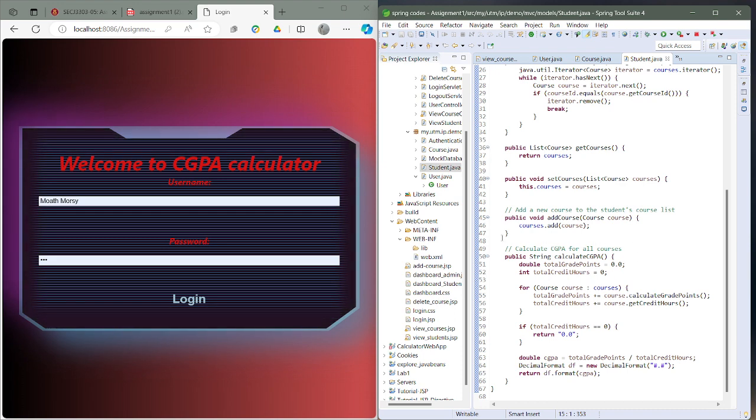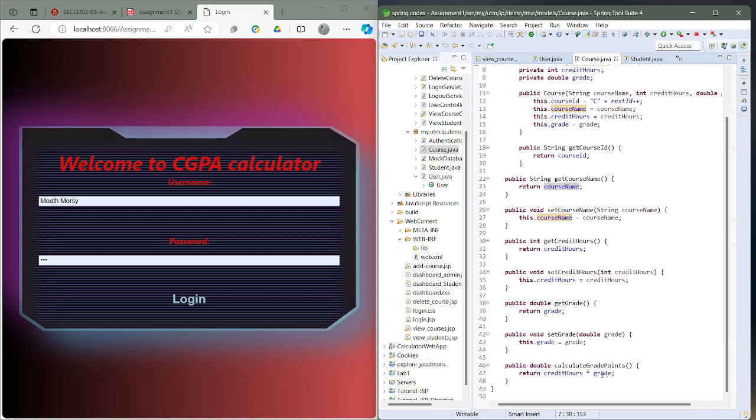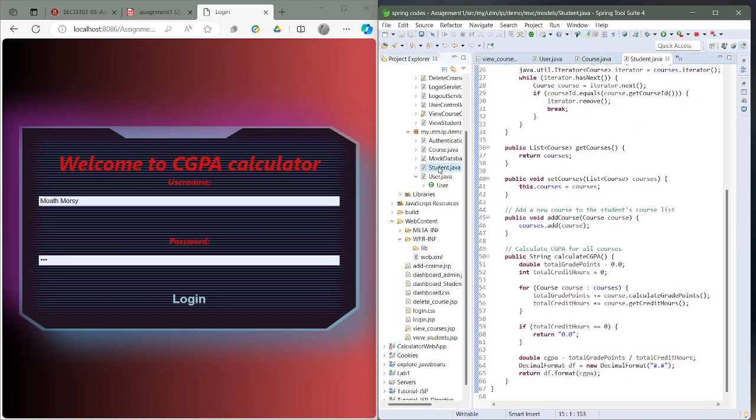The CGPA here starts from the course. We multiply credit hour by grade. After that, in the student class, we can find the function calculate CGPA. So how is CGPA calculated? After we multiply credit hour by the grade, we get the total. How can we get the result? By dividing the total grade points by the total credit hours.